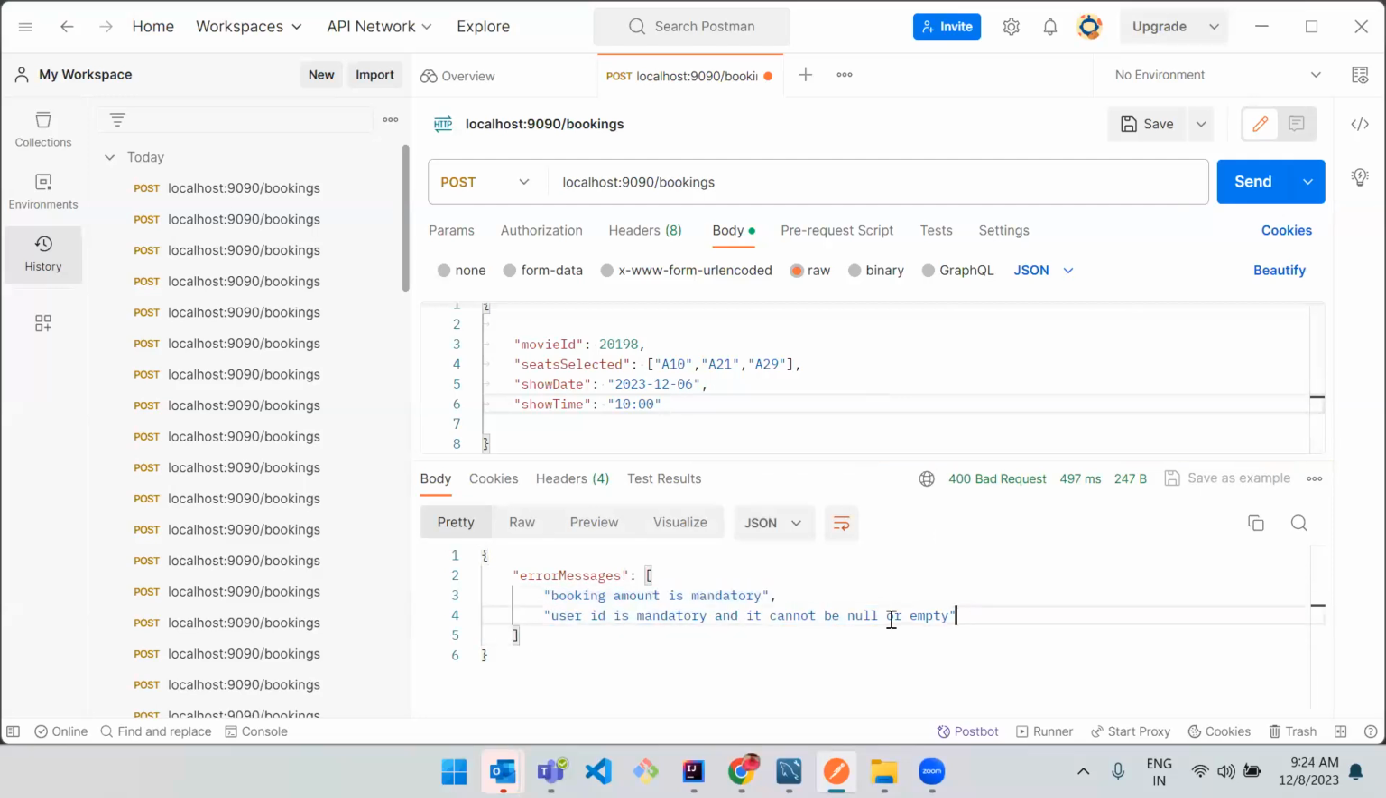So here is what it is basically doing. User ID is mandatory and it cannot be null or empty. And also the booking amount is mandatory. So let's say I give the booking amount as 0 and the user ID as an empty value, then let's send this and see the detail. Please provide a valid amount. That's good. And the user ID is mandatory and it cannot be null or empty. Previously we had not sent this, so we are going to receive the same data. Right, so this is the total idea.